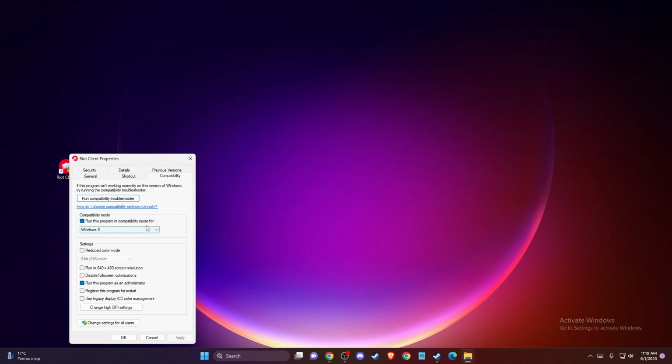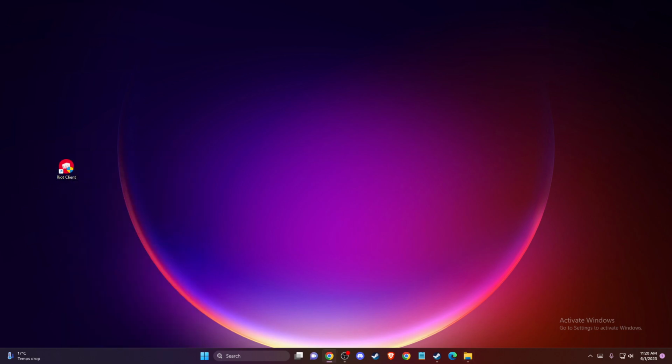Another thing that you can do here is check this box, Run this program in compatibility mode for, and select the latest version of Windows, as you can see here. Make sure to run this program as administrator. And if you're running this program as administrator as well and Riot client does not work, then uncheck this box and press apply and okay. And then you need to look if the problem persists or not.